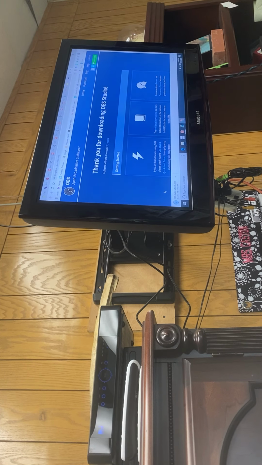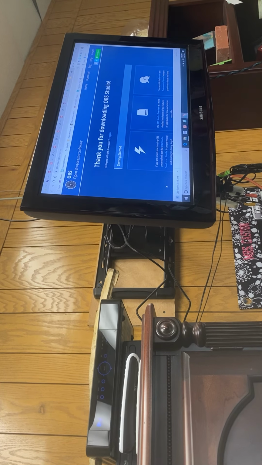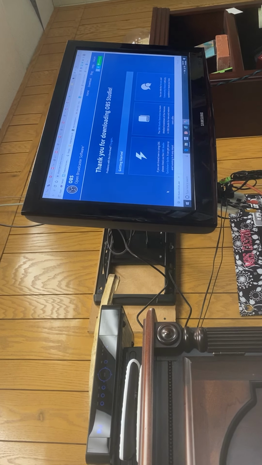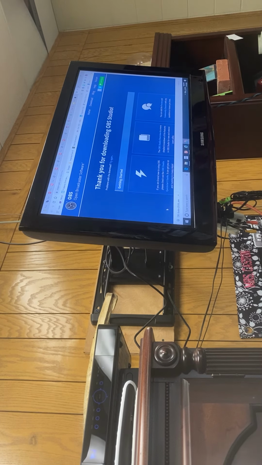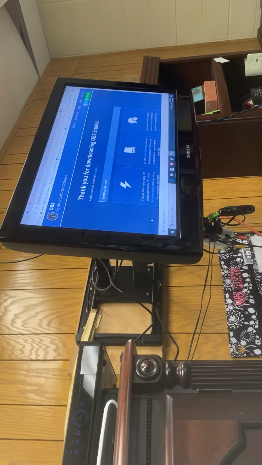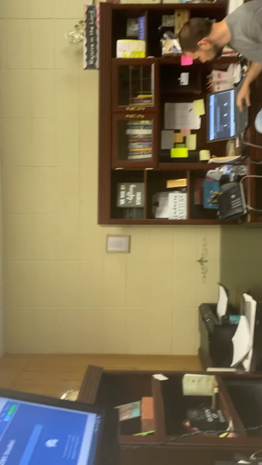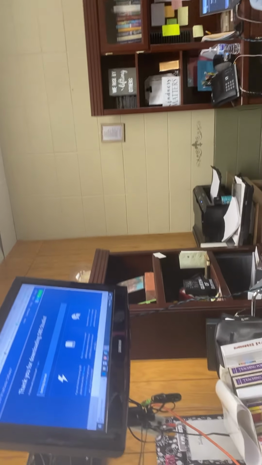Basically, what OBS lets you do is use any sort of video input, whether it's a webcam, your document camera that's hooked up through USB to your computer, or your screen. It's going to let you use that as a video source and record.